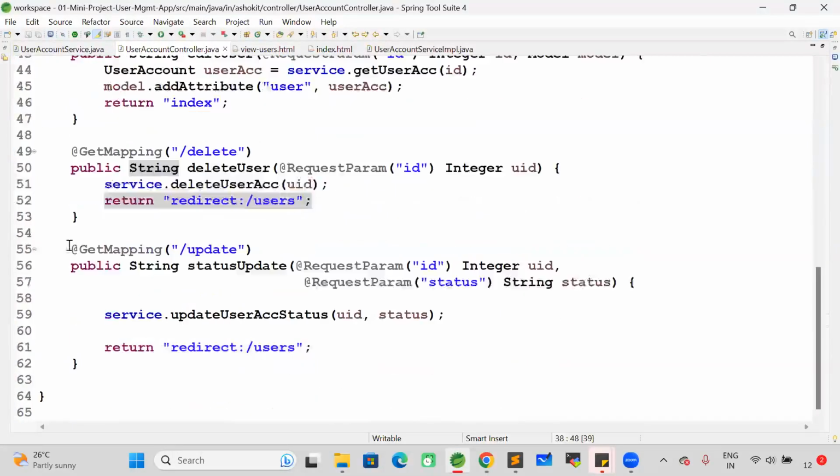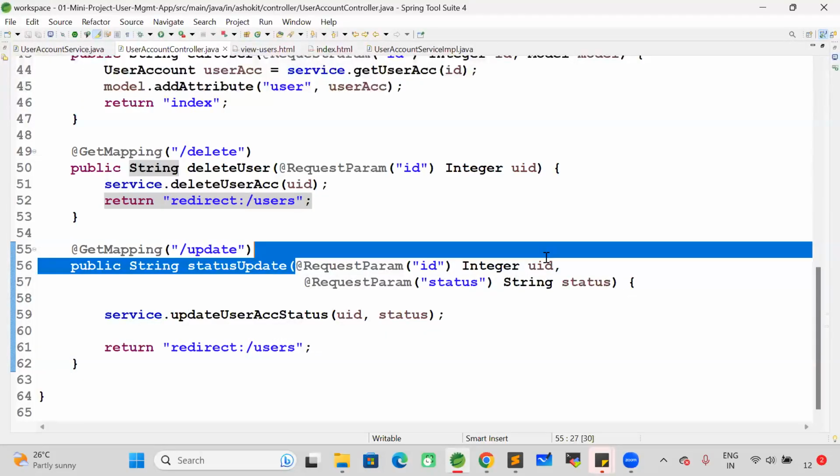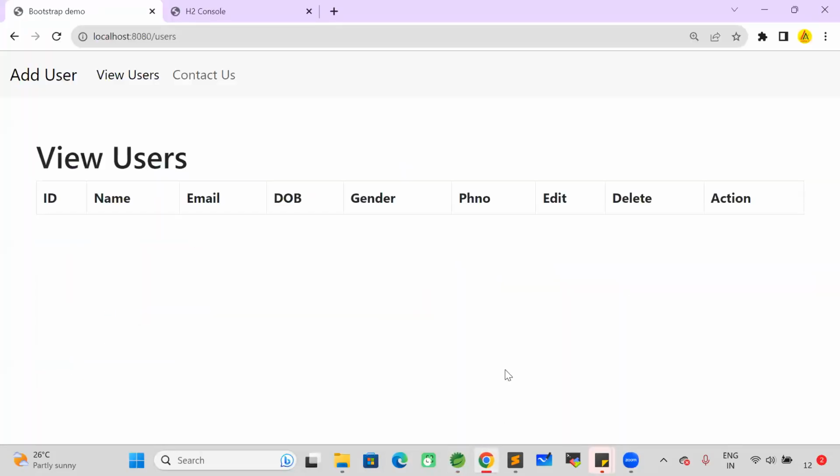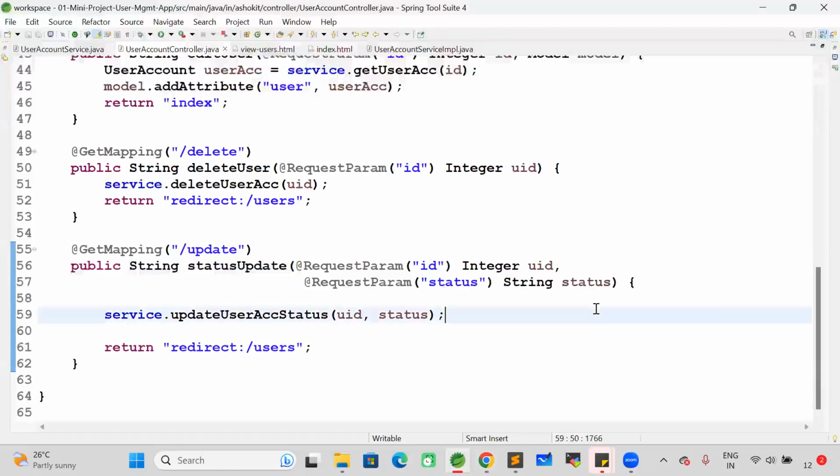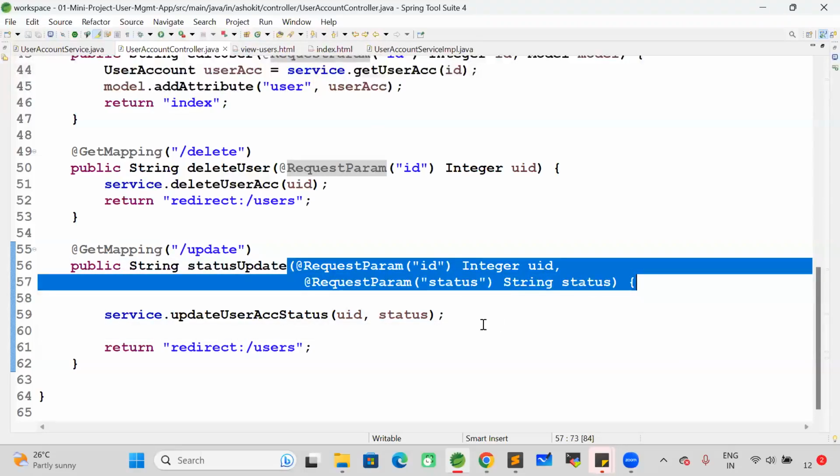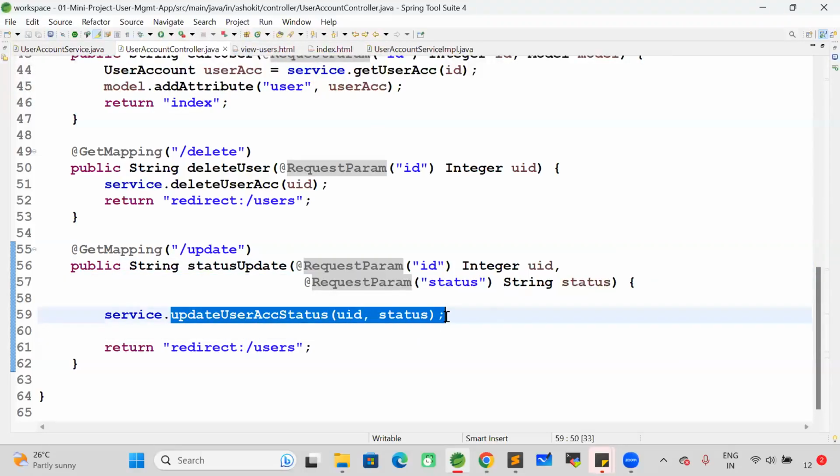Same thing. This status update method is available for which user, which status you want to update. Because for some users, I can click on activate. For some users, I can click on deactivate. So what status you want to update, for which user you want to update, those are two things I'm taking as request parameters, and I will update the status. If the record is active, it will be inactivated. If the record is already inactivated, it will be activated.